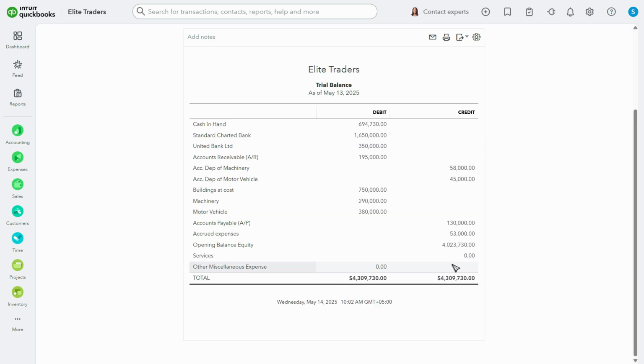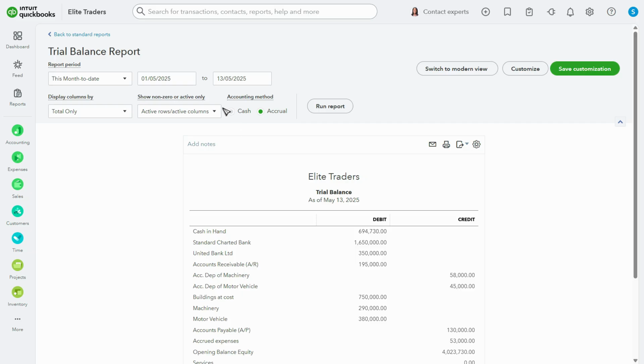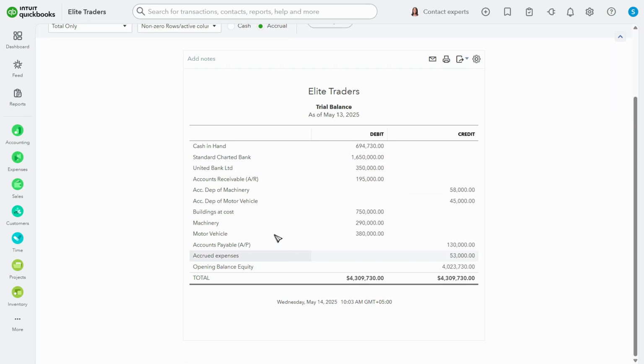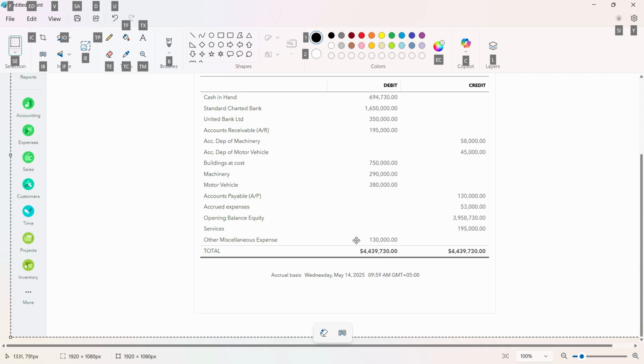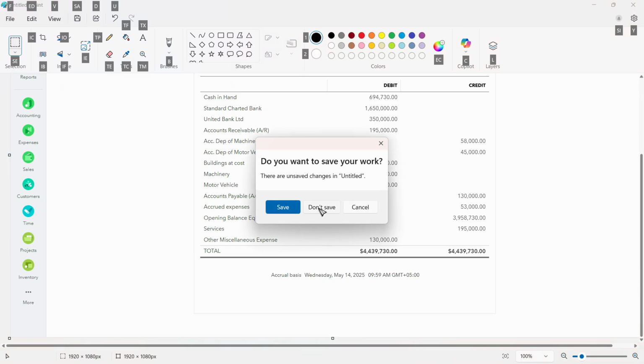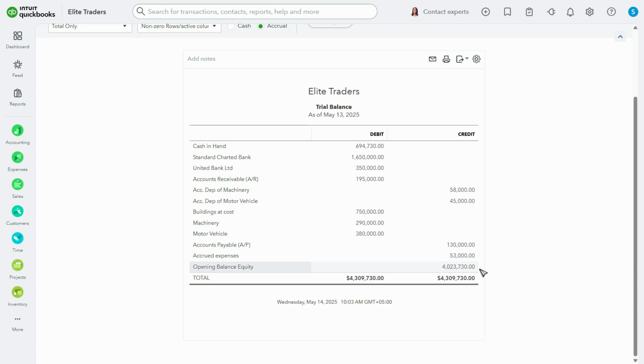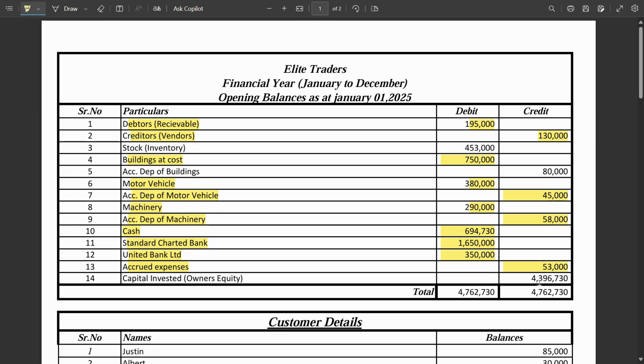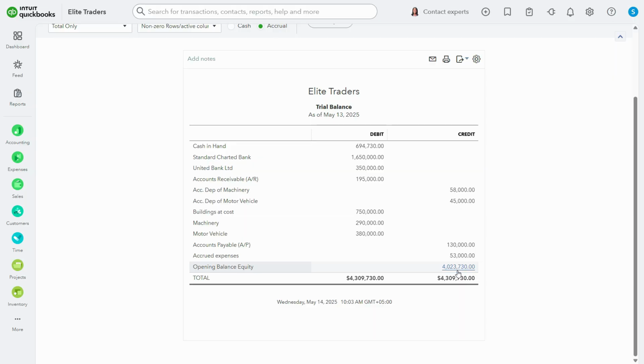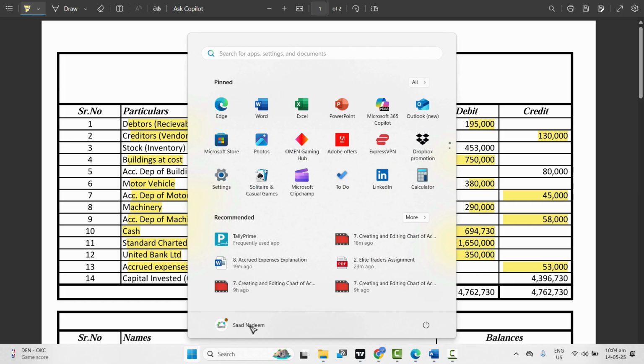Now, if we don't want to show these ledgers which have 0 balance, what we will do is just go in here and just make it non-zero. And now if we run the report, you can see that ledgers are eliminated from here. And now we can see this balance. Now, if we compare this with our report, if we compare this opening balance equity balance, this one, with this balance, you will notice that there is a change. There is a difference. So let's calculate this difference.